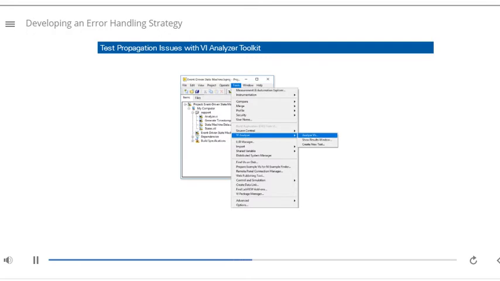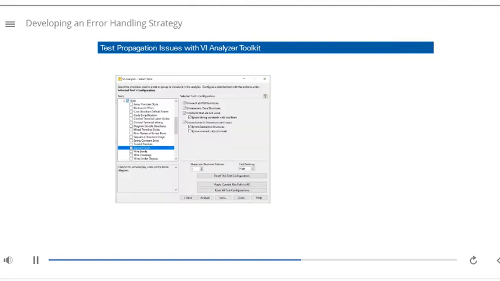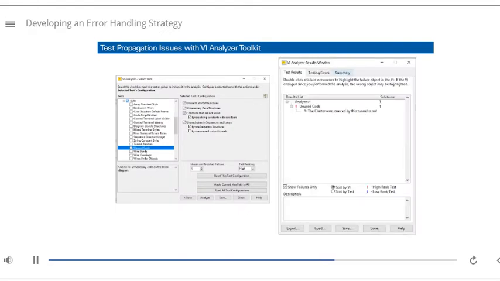This detects sub-VIs and functions with unwired error outputs. You can run the Unused Code test in the VI Analyzer Toolkit, and it will detect unwired output tunnels of structures. You can also run the for loop error handling test. This detects loop-related error propagation issues as we described earlier. It also detects if there are ordering issues in merge errors.